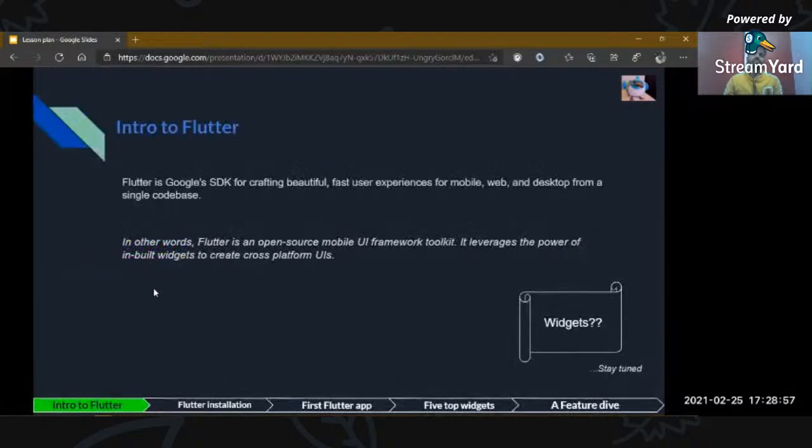So what is Flutter? Flutter is Google's SDK for creating beautiful and fast user experiences for mobile, web, and desktop from a single code base. So what does it mean, guys?